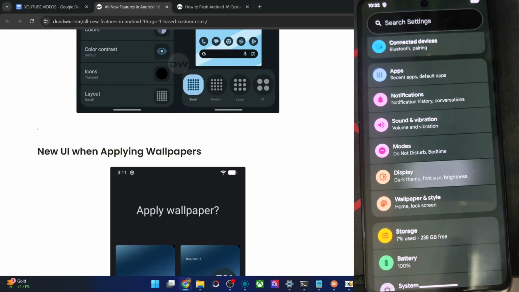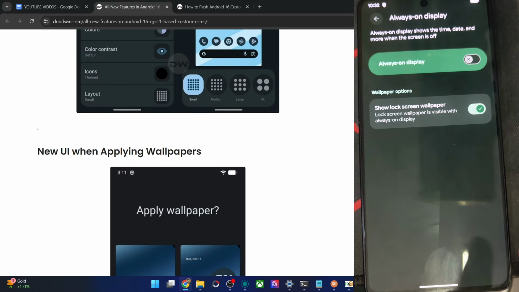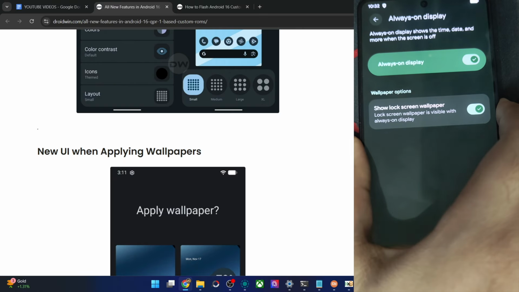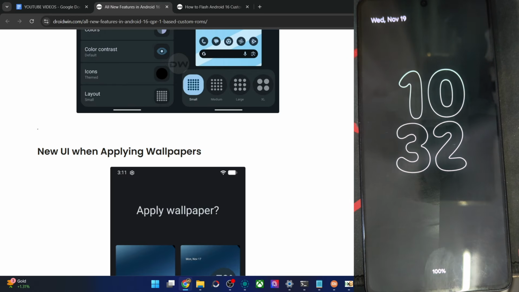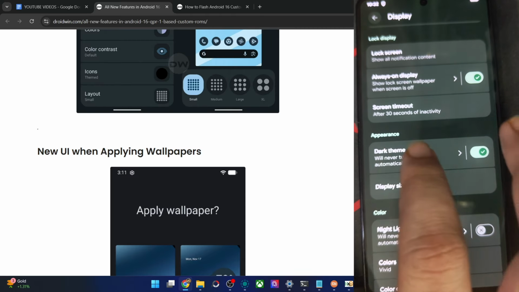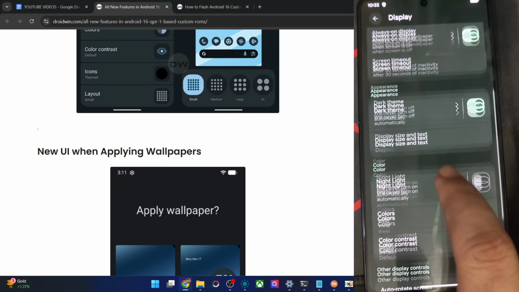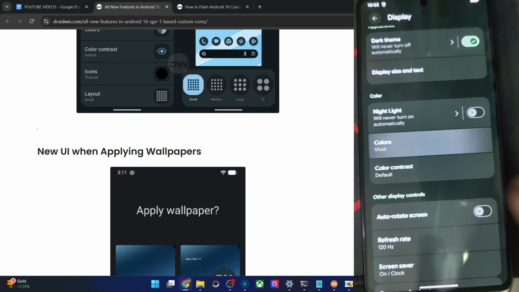So first off, in the display section, brightness, enhanced HDR brightness, AOD. Let's turn this on, always on display, and you could see it's enabled now. Then apart from that, dark theme, pure black. Okay, pure black is not here as of now. I was expecting that to be here, but it's not there.